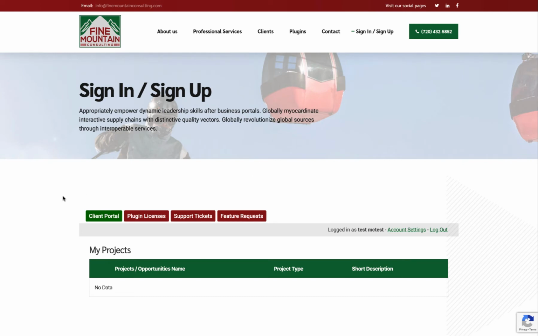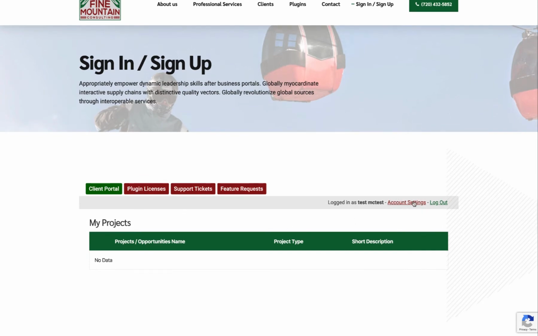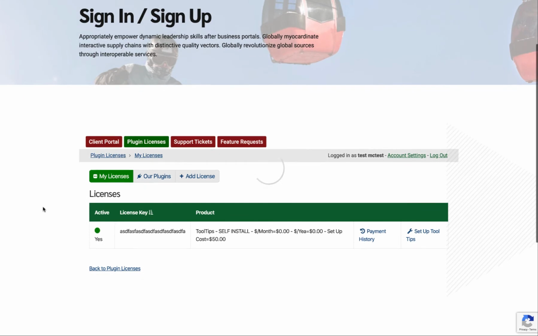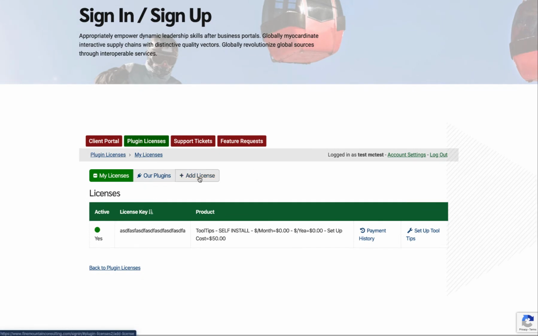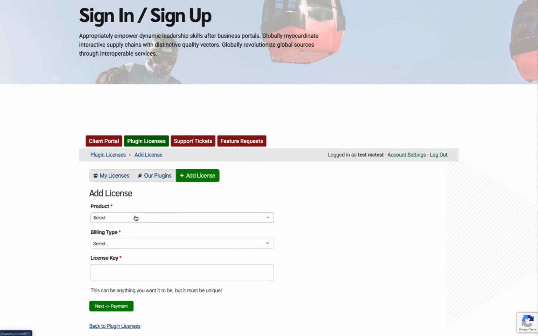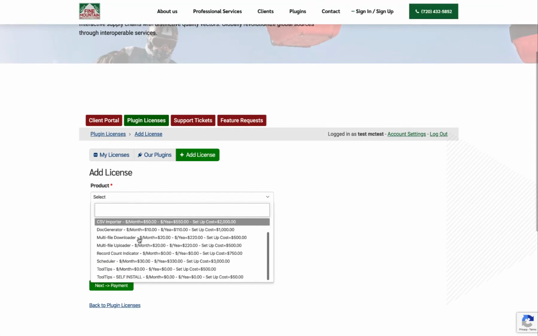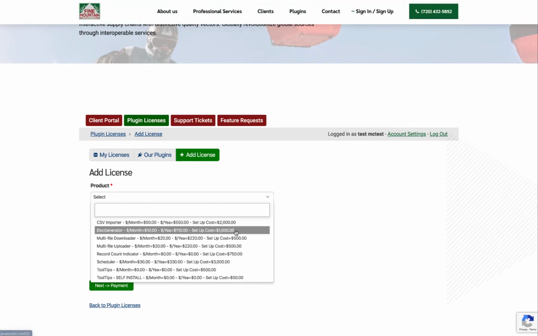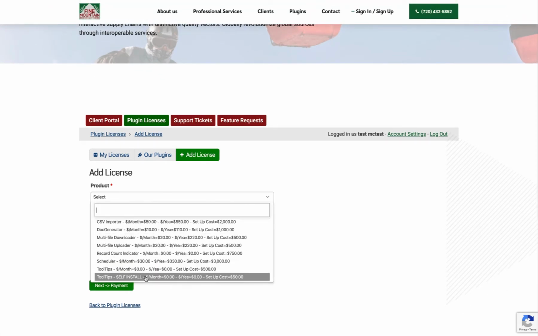It'll allow you to do that. I've already done this test, so I've logged in and I go to my plugin licenses. The first thing we want to do is add a license. Under the products, you'll notice we have all of our products listed here, so if you ever need anything else, you have the ability to come in here as well. The one we're going to do is this tooltip self install.